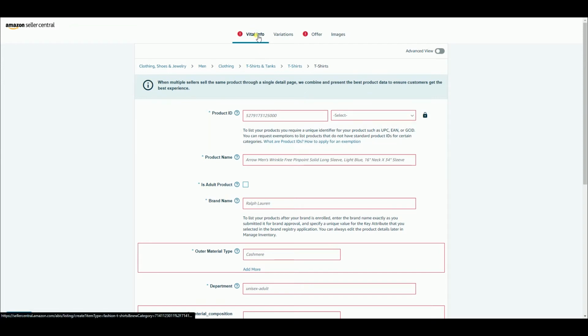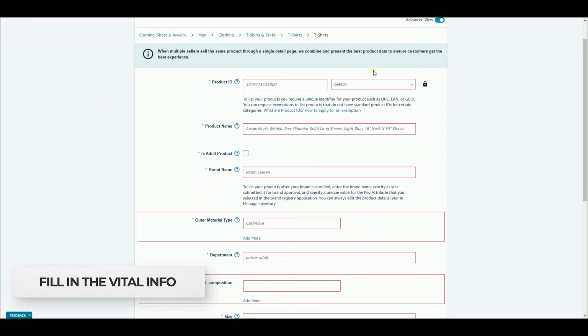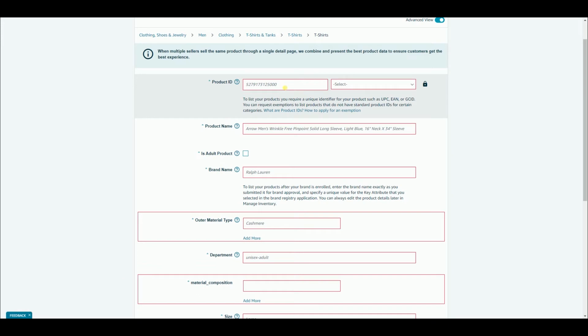As you can see, there are four tabs on top. If you want to add more details for your post, you can turn on the Advanced view, and you should see additional tabs. We'll go through each tab. First is the Vital Info tab. These red fields are the required fields. You need to fill them out, or else your product won't be posted.